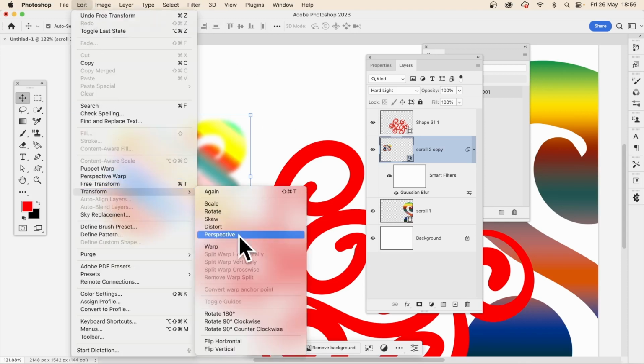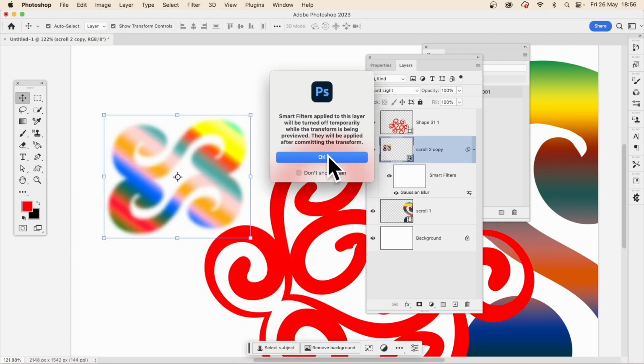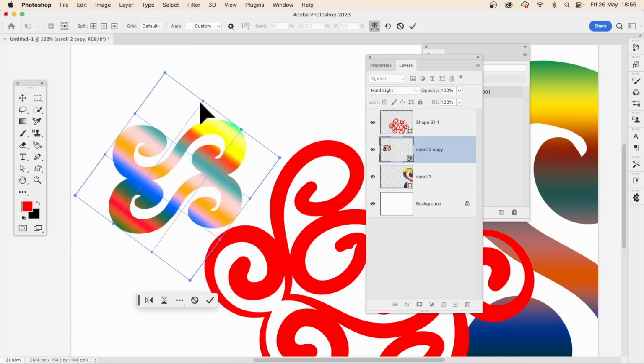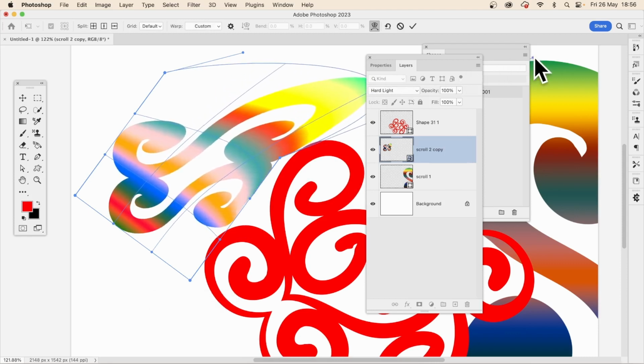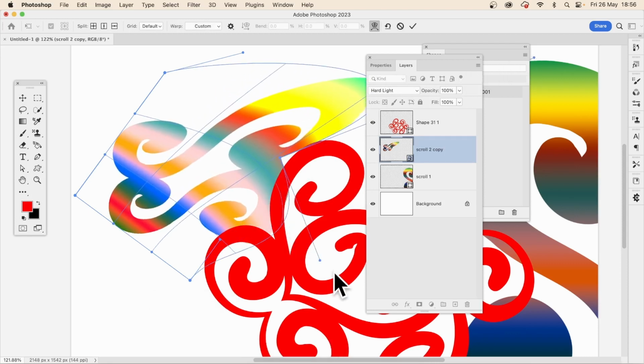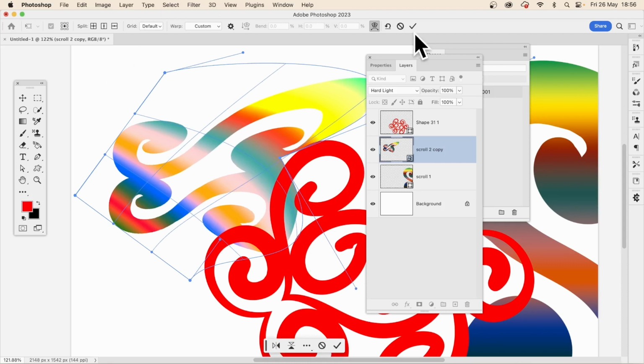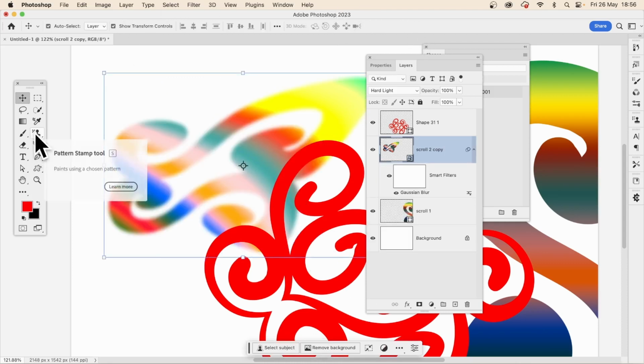So edit, transform, maybe warp it. Again, click OK. Just warp that shape. Again, create very unique shapes using that scroll design and press return. Again, it's blurred. You've got the end result and so on.